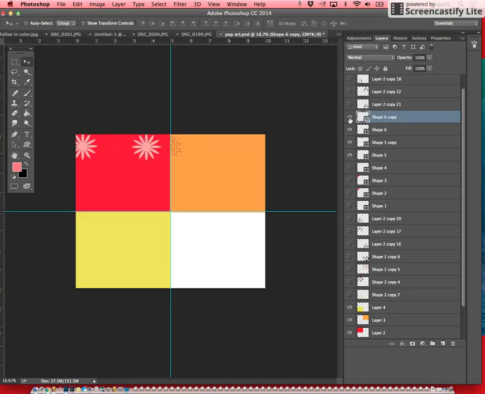Okay, and then I'm putting the eye on and off to find out which layer I'm working on. And then I can move that over. And then I believe this is the right one. Yeah. And then I'm going to drag that over.